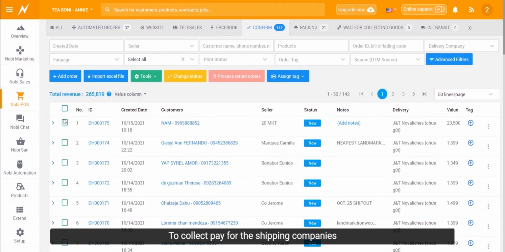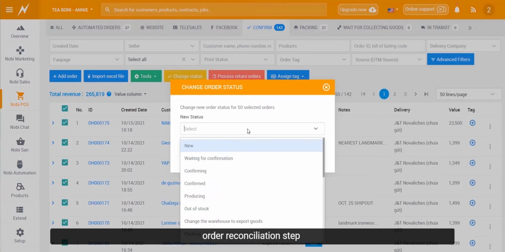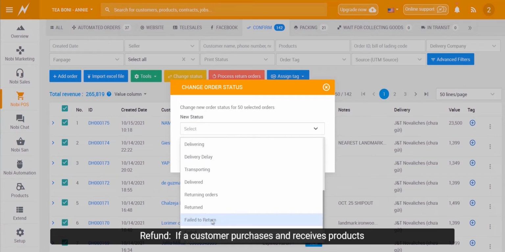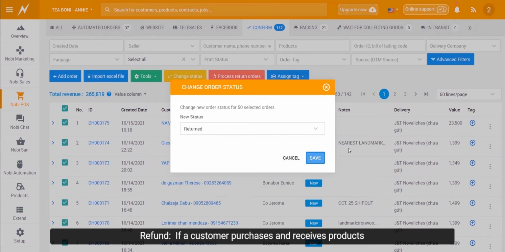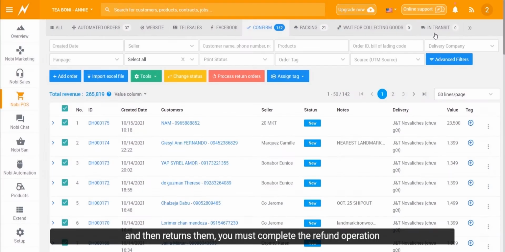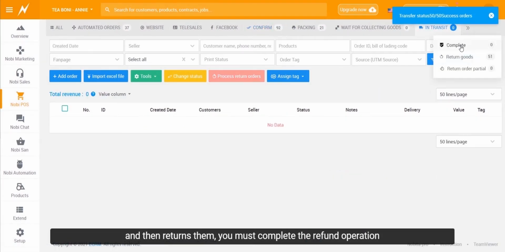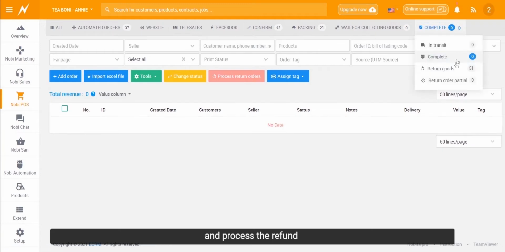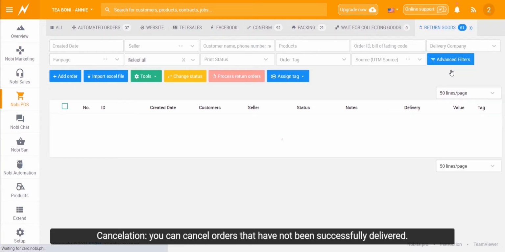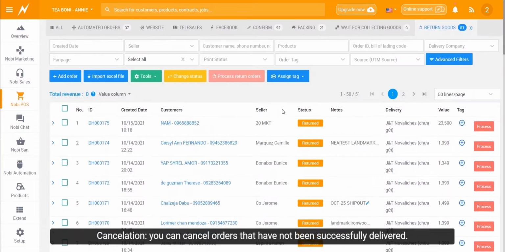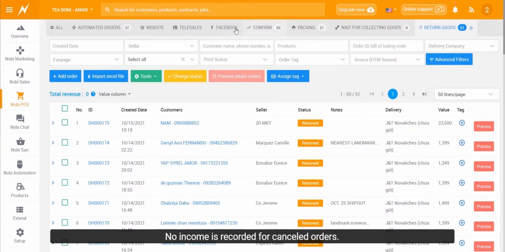complete the order. To collect pay from the shipping companies on orders with delivery, you must complete an additional order reconciliation step. Refund. If a customer purchases and receives products and then returns them, you must complete the refund operation and process the refund. Cancellation. You can cancel orders that have not been successfully delivered. No income is recorded for cancelled orders.